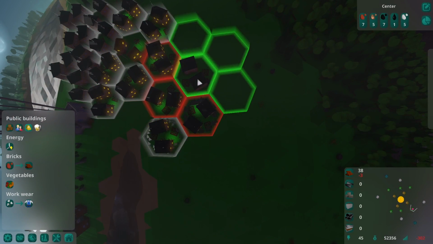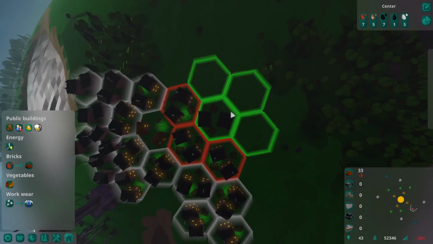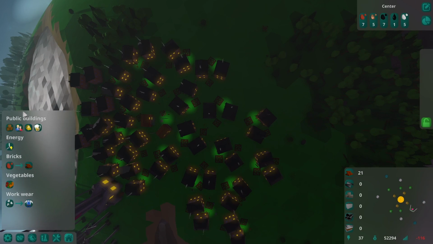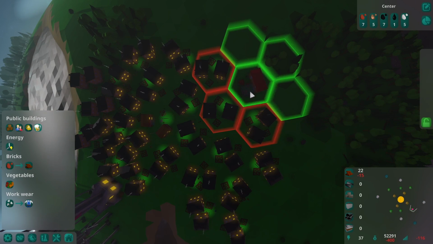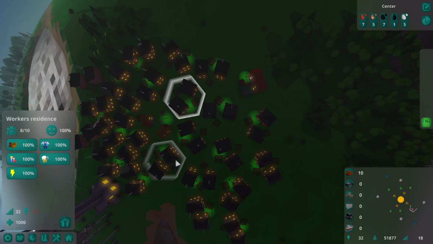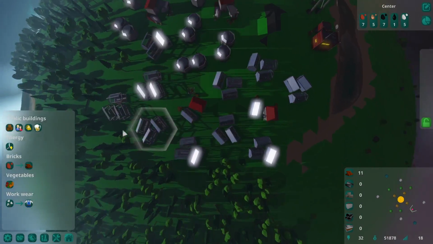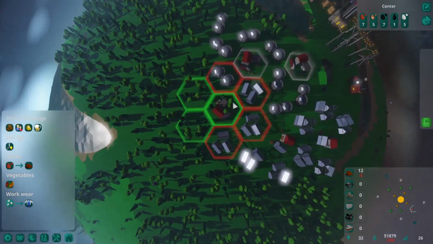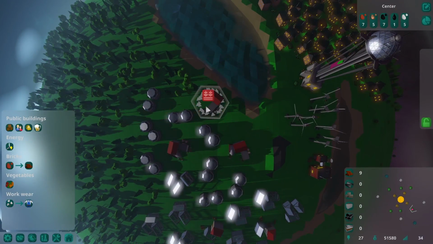So let's add some more workers' residences to hopefully unlock the pub soon. You saw that. Pub is unlocked, so let's put one down. Now their happiness goes up even more. But, you see, workwear fluctuating, so I don't have enough factories or enough farms to support the factories. So let's fix that.